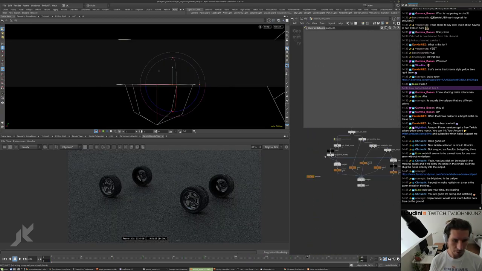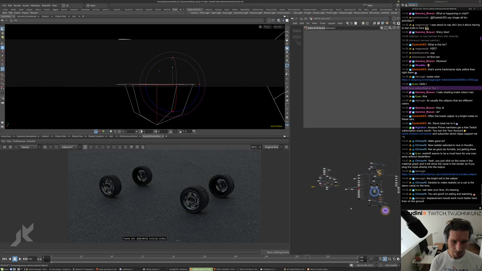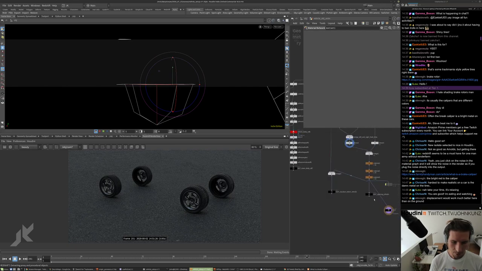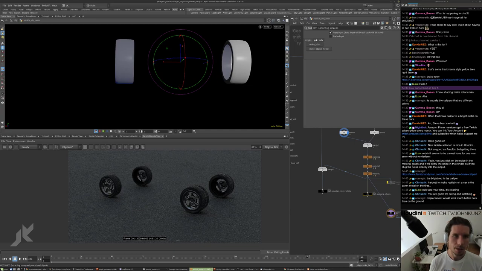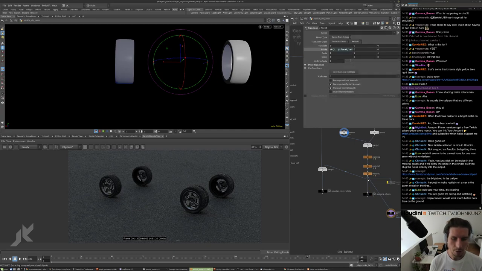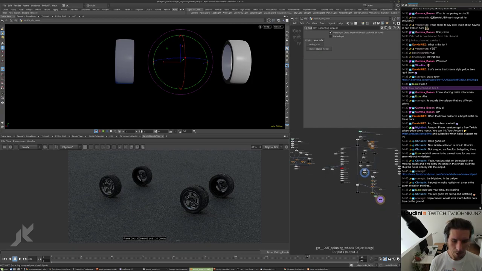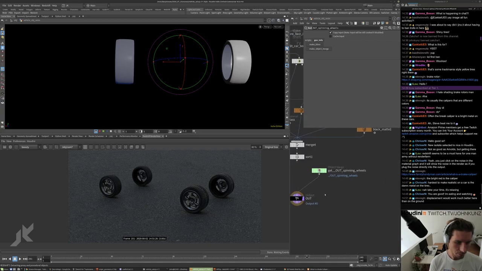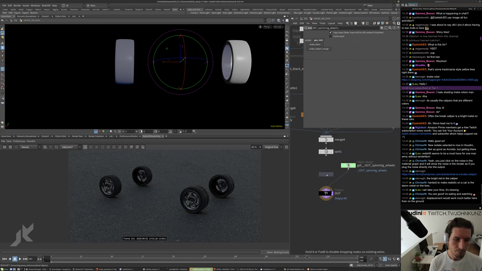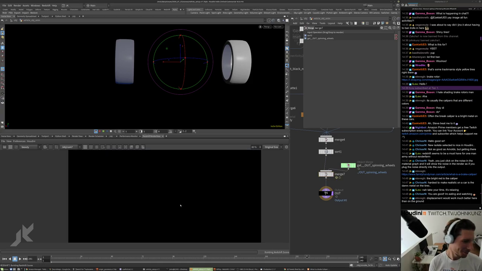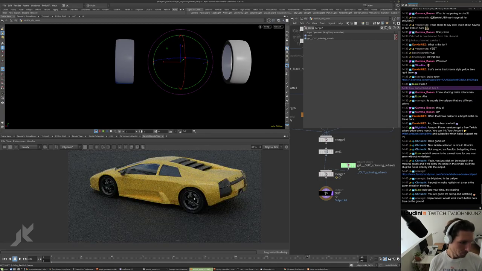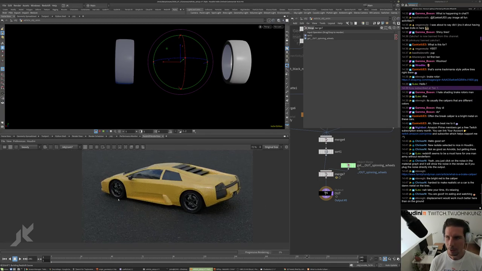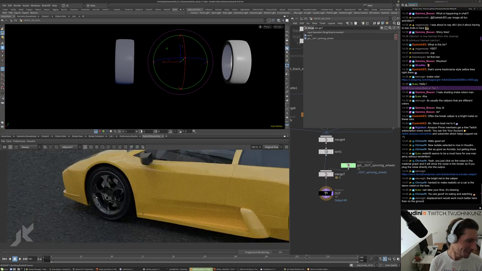Let's take a look at everything together. See what happens. So if we have our spinning wheels here, what I can do is just make an object merge from that. And then I can just drag that over. We should be able to just merge everything together over here now. Oops. It's working pretty sloppily. So we're a little closer. Just everything's a little flat.